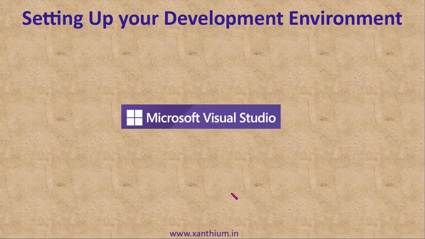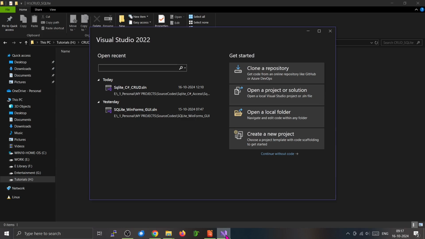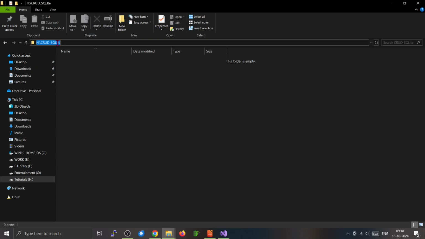Now we are going to be setting up our development environment. We'll be using Microsoft Visual Studio. You can download the free community edition from the website. Now I have created a folder called CRUD_SQLite. I will be storing all my source code and project files. So it is here. Now I have started Visual Studio 2022 and I will create a new project.